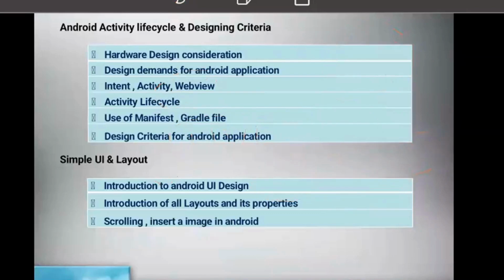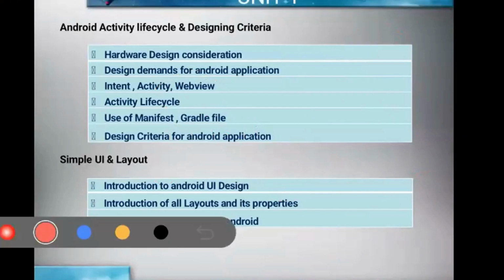Then we will learn about the life cycle that I have told you. In Android Studio, we have the Manifest file and the Gradle file. These files are important. When we open the studio, we have the Manifest file and the Gradle file. In the Manifest file, suppose you are designing an Android app, and inside that app you are using certain things, for example you want to call the gallery of the user.